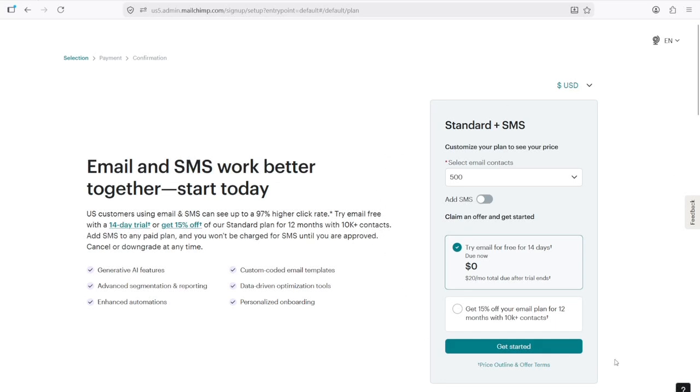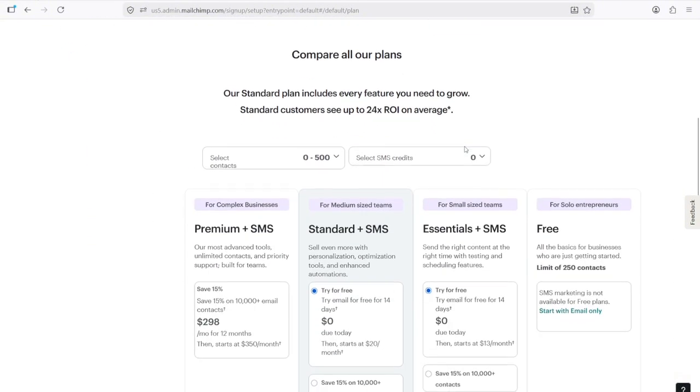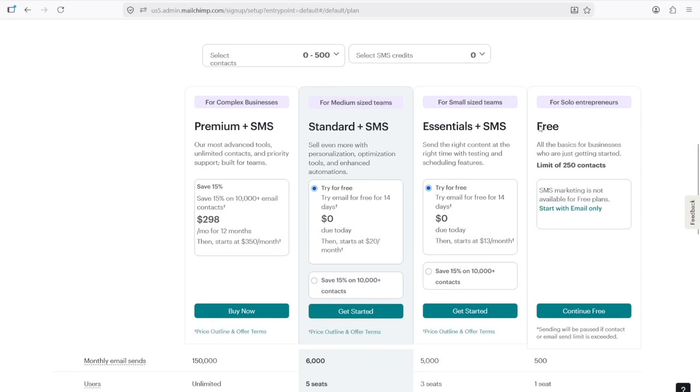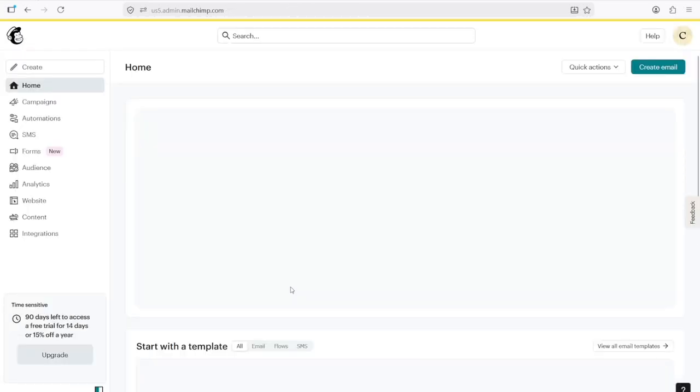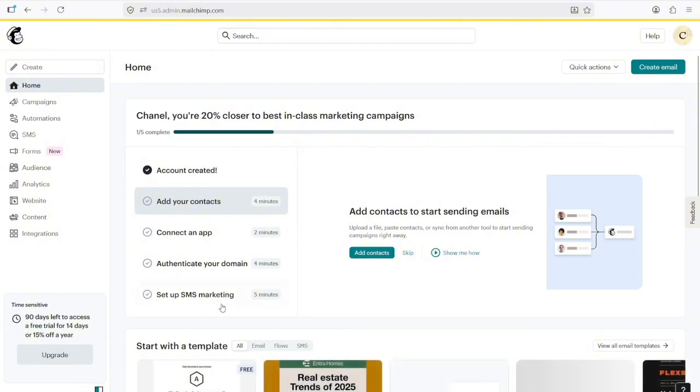We have here in offer, we have a 14-day free trial. You will just need to add your credit card or PayPal. At the bottom, if you don't want to do that, simply head over to the free option. This will limit 250 contacts and you can only start with an email. So at the bottom, click on continue free. You can also choose from one of the plans if that is something that you want to do. And once you're done, it will automatically prepare your account. And once your account is done, as you can see, it will automatically take you to the dashboard.